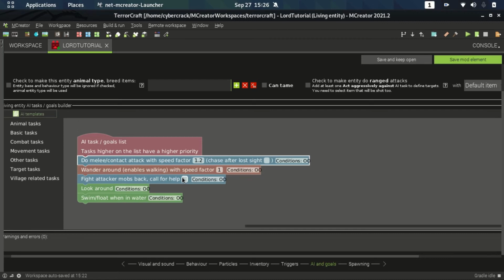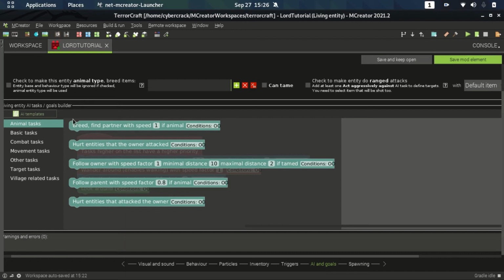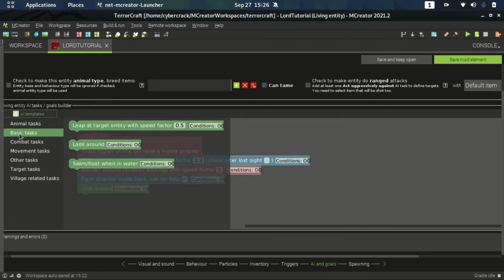So I'm going to check it. It looks like a team effort. So look around, swim, float when in water. No, I want this entity to drown whenever it touches water, whenever it goes into water. So I'm going to delete this one. Just hit delete. That easy. Then animal task. If your mob is an animal, you can select this. This is like Scratch, drag and drop.